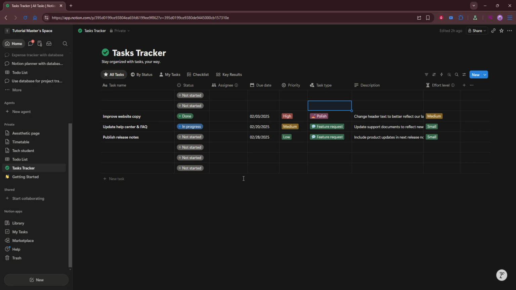After that, create different views for today, upcoming, overdue, and completed. Views allow you to look at the same database from different angles without duplicating anything. For example, a today view helps you focus on what needs attention right now, while upcoming shows what's ahead. Overdue makes it easy to catch missed deadlines, and completed gives you a record of what you've already finished, which can also be motivating.